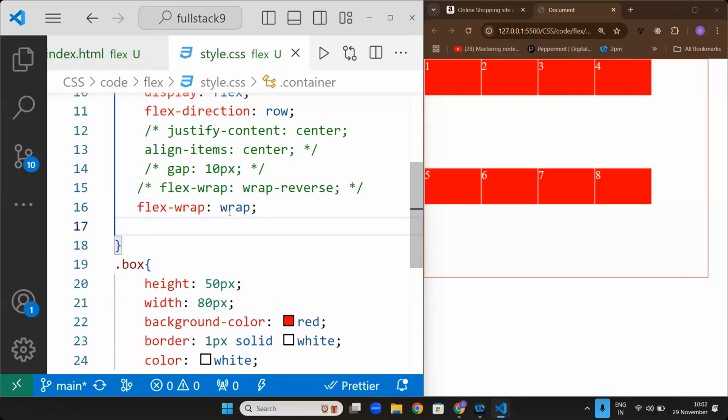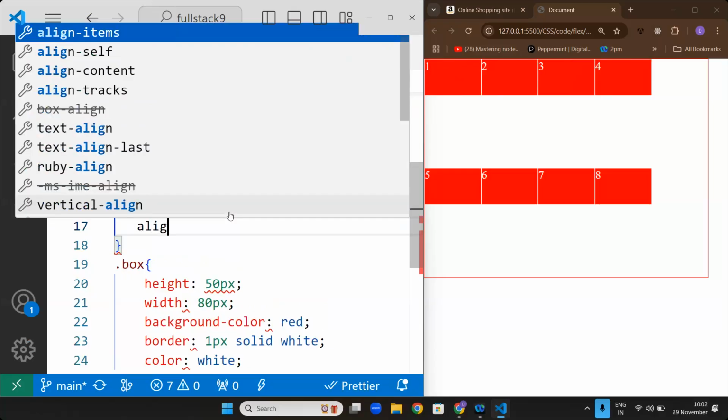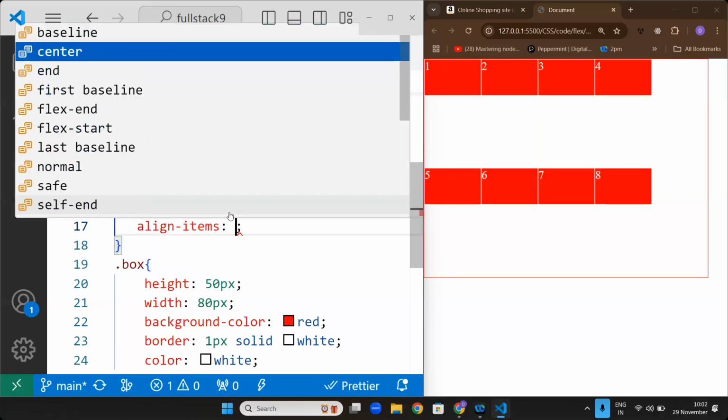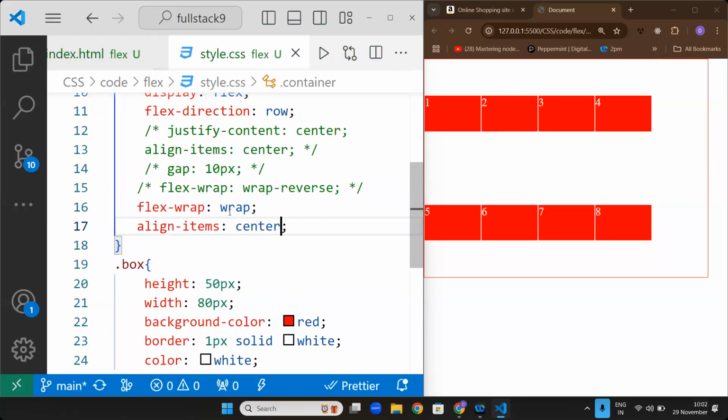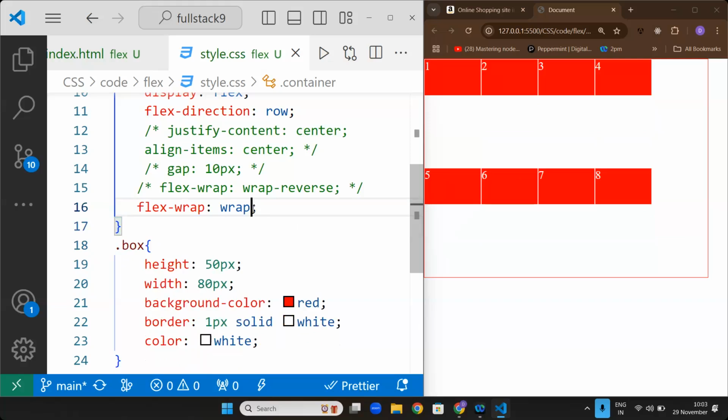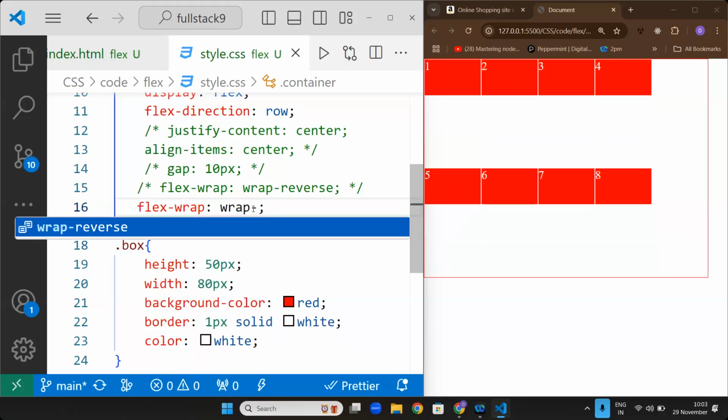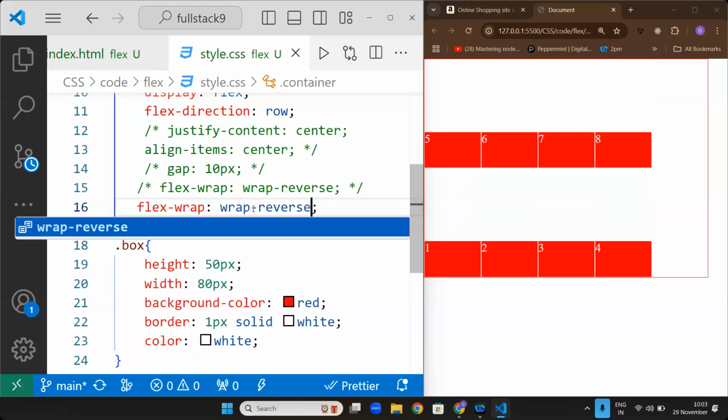Can I adjust them in any direction? Yes, align-items. I think you have already seen it. If I use align-items center, they will move to the center. If align-items start, they will go to the start. Align-items end, they will go to the end. You can even give wrap with wrap-reverse so that the elements will be in reverse.